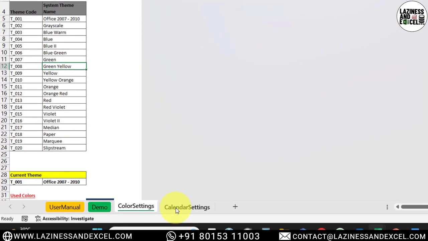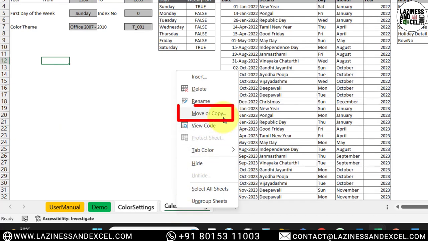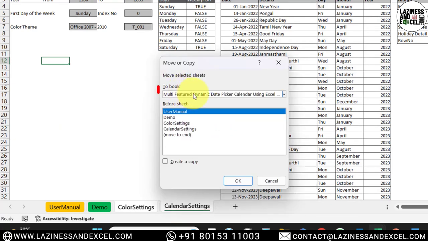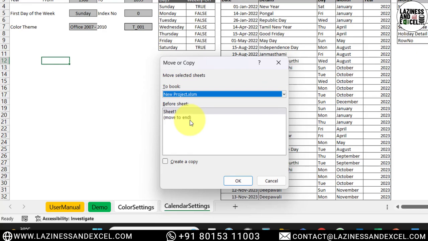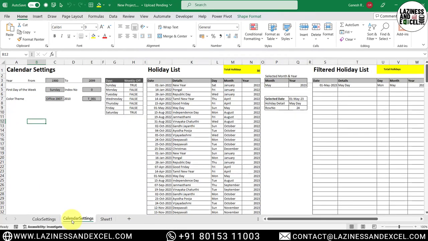Select both the sheets together by holding the Ctrl key. Then right mouse click on the sheet name and select Move or Copy. Select your project file from the list. Click the checkbox to create a copy and click on OK. Now you can see both the sheets copied to my new project file.